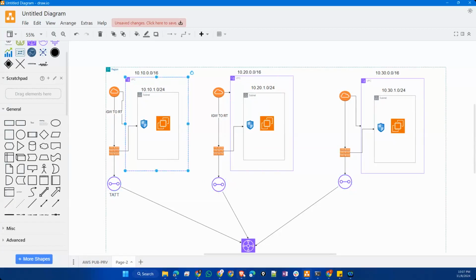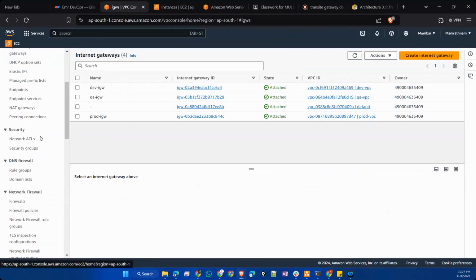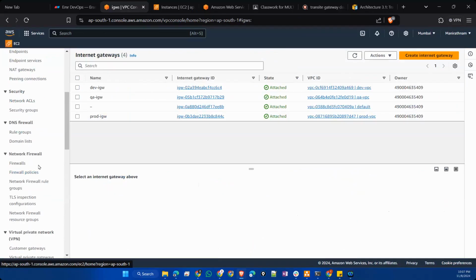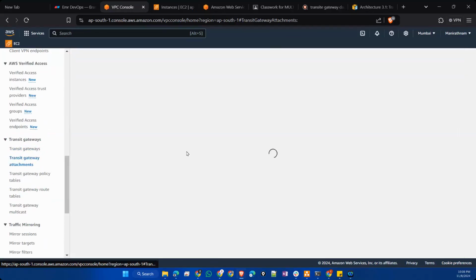So let me go to the console, and here in your VPC section, on the left side, you can see the transit gateway section. Under this drop down you have transit gateway attachments. This is important. Click on this. So there is no attachment.